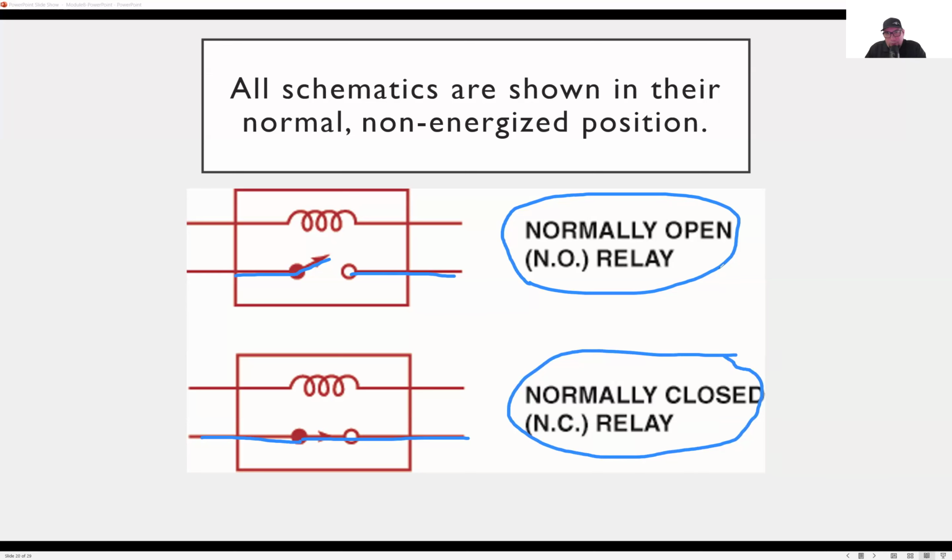The normal position is what most of our electrical circuits are. Just walking into a room, the switch is in the off position and the lights are off. That's all it means. The normally closed position is you walk into the room and the switch is in the off position, but the lights are on. That's very rare. That obviously doesn't happen very often.